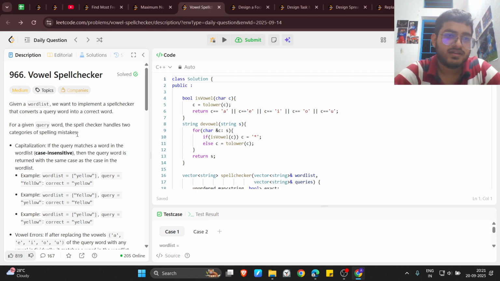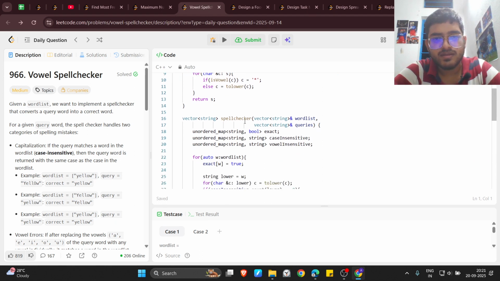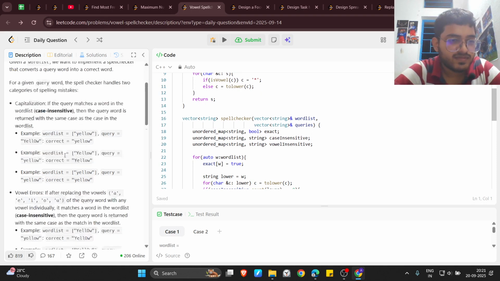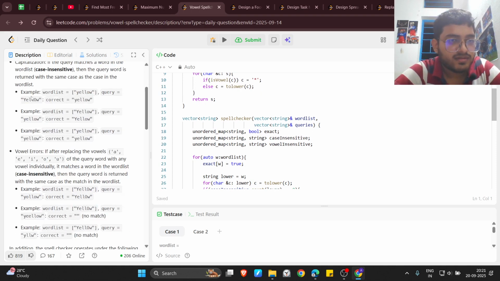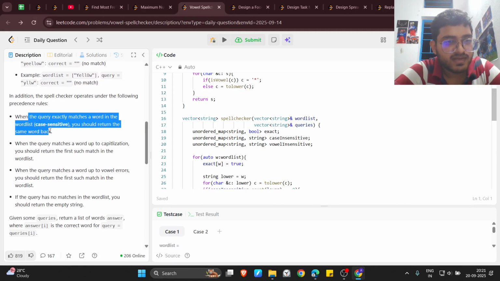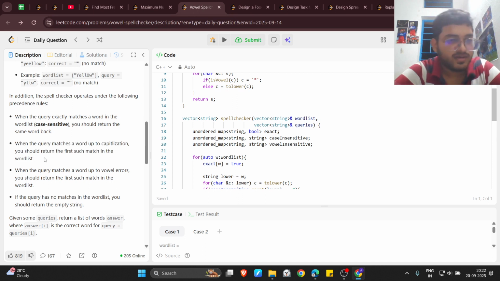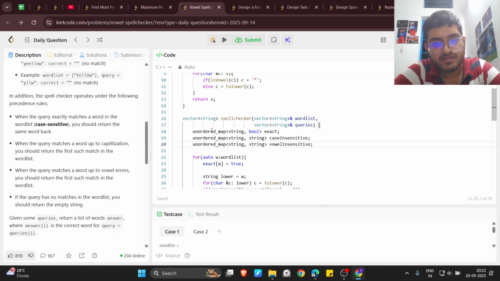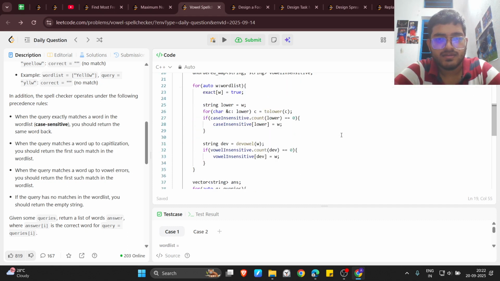So I tried to do something different, and this was the method. Basically, for each of the operations we have to do, we have to check for an exact match, or a match in lowercase, or some error in the vowels, or if there is no match, return the empty string. For each of these cases, I defined a map. I treated them very separately, so this helped a lot.